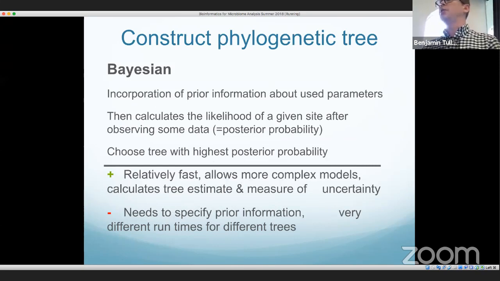And so we're using its posterior probability, or the information that we know previously about the tree to generate this. The idea here is that we're trying to choose a tree that has the highest posterior probability, the highest probability of actually existing in the real world.